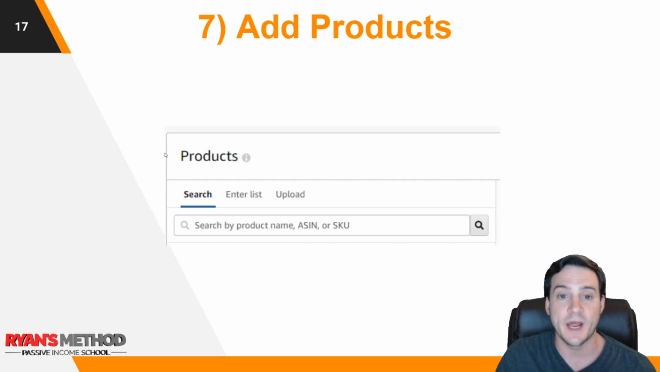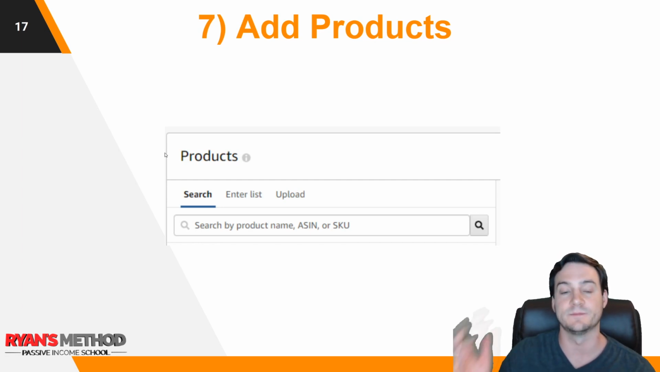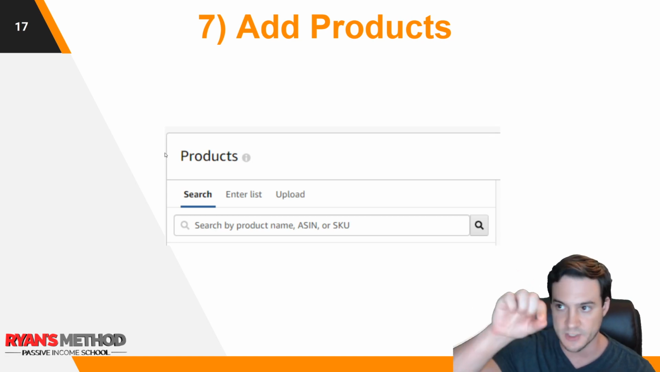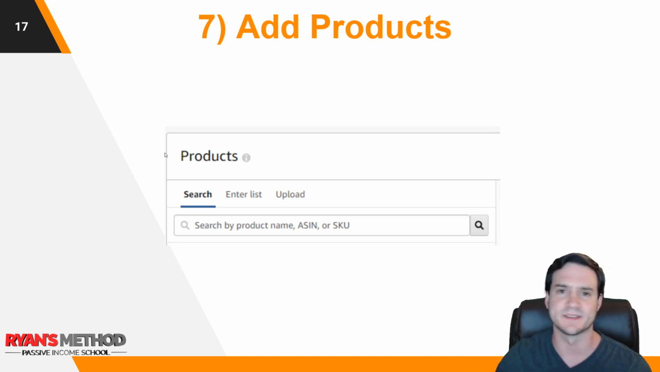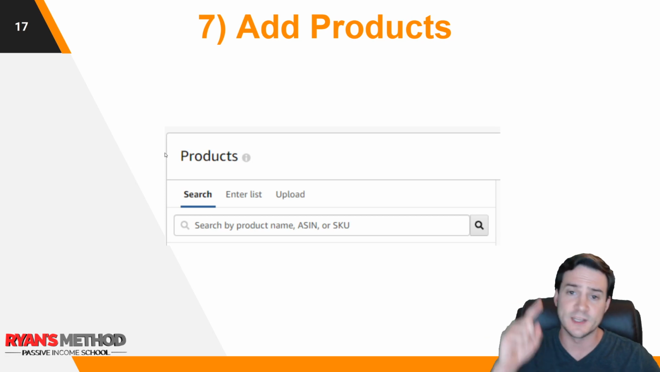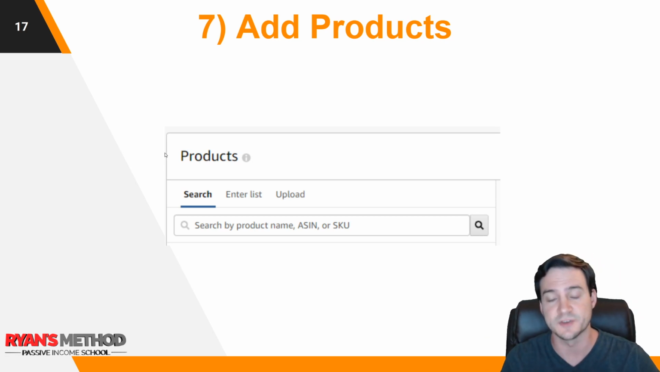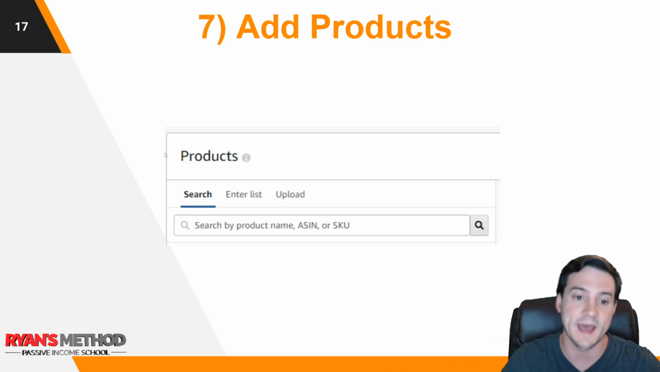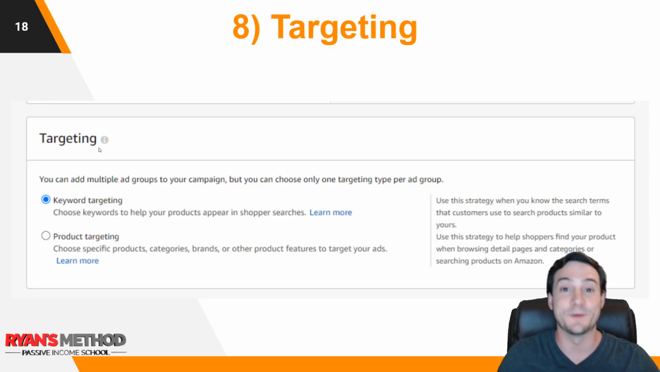All right, next, add products. So here you're just going to want to use the search function. Never mind, if you're doing this from Seller Central, it should only pull from the products in your Seller Central account. All you have to do is pull up the product you want to advertise and click add. If you're doing this from AMS though, you may have the ability to pull from Amazon's entire catalog and it gets a little bit more complicated, but it's not anything crazy.